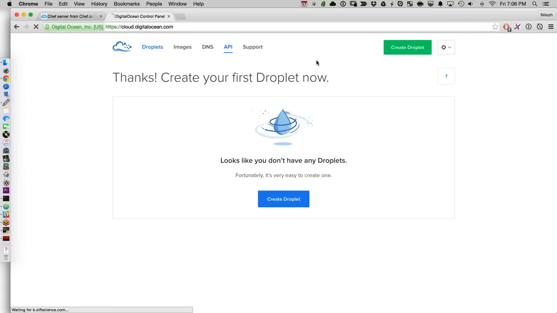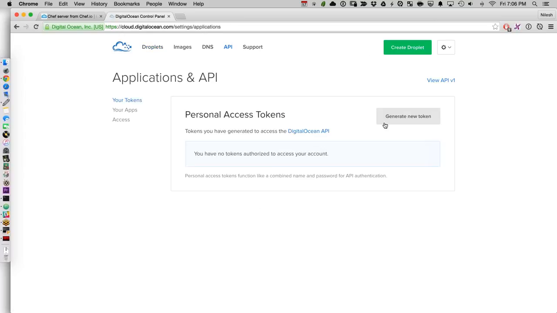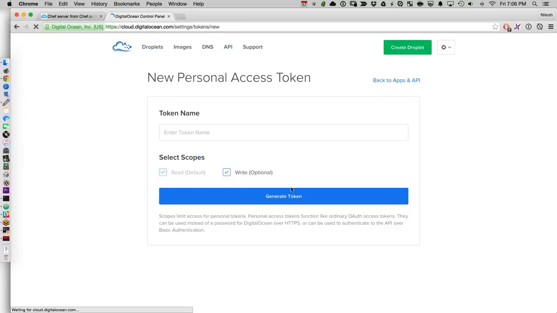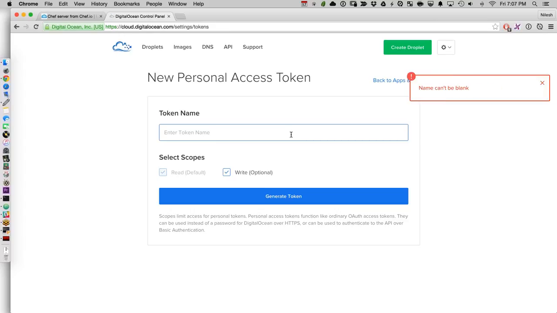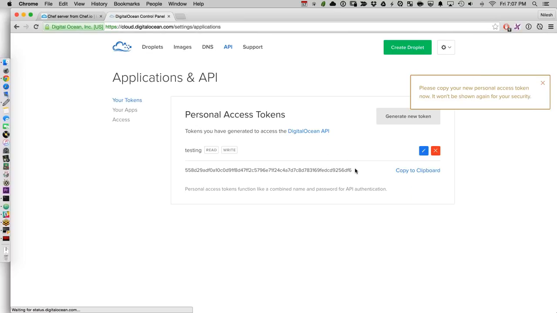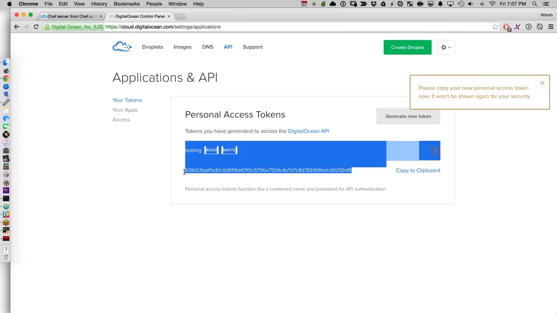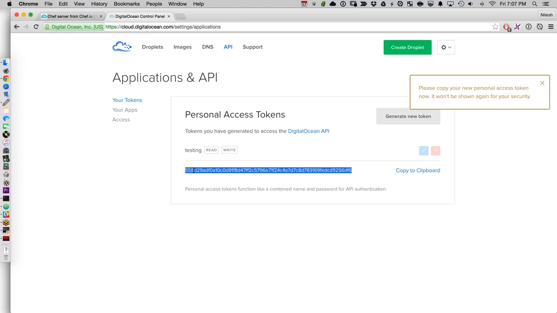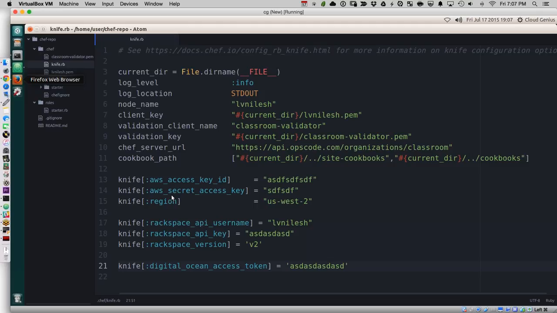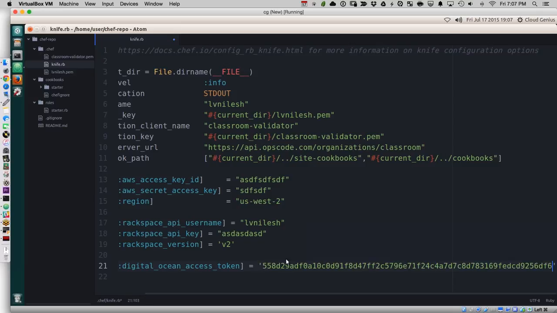And so here I have API and click on generate a new token. Then I grab the token. Token name cannot be blank. And generate the token. Now I copy the token here. And take this token back to my virtual machine. And in the VM, I need to put that token value in this location right here at the bottom. Line number 21 takes my token. And there we go. So we have it now.